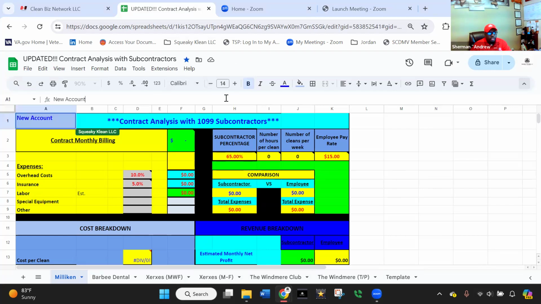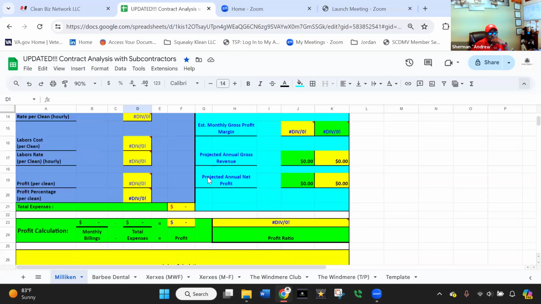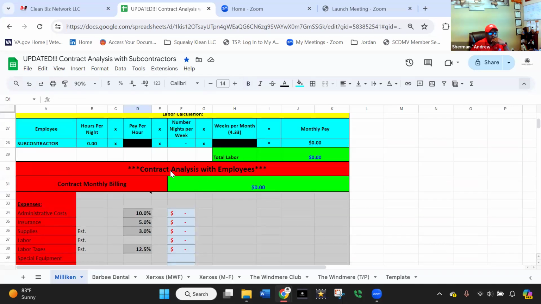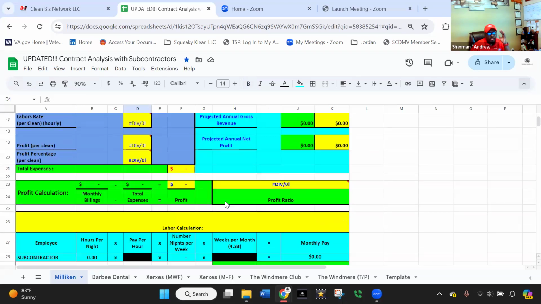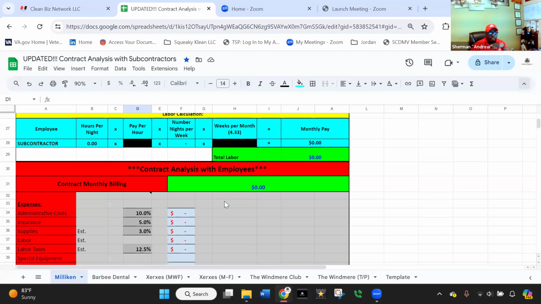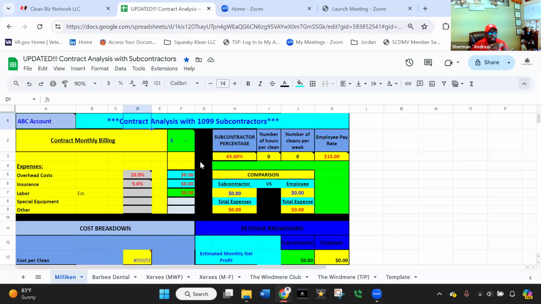So it's only a few things that you're required to put in here to make this work. Up here in the top left-hand corner, whatever the account name is. Let's put ABC account. Okay. So then you put that in there. Over here is a breakdown for 1099 contractors, and below down here is a breakdown of W-2 employees. You see all these spots here, but you only have to put in a little bit of information in order to get everything to calculate the way it needs to be calculated.